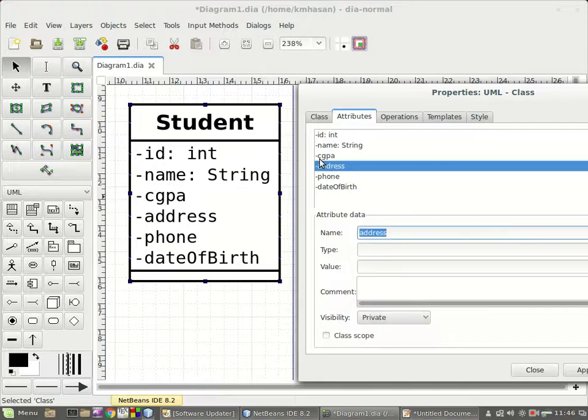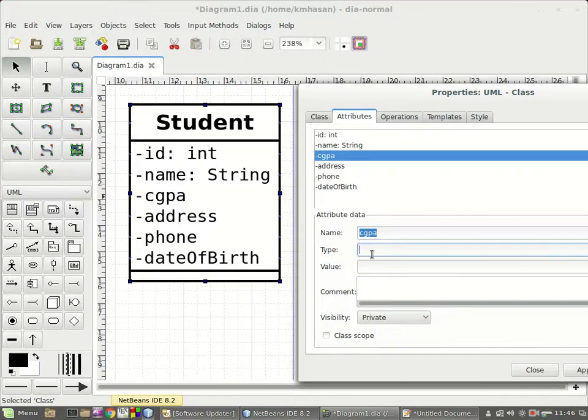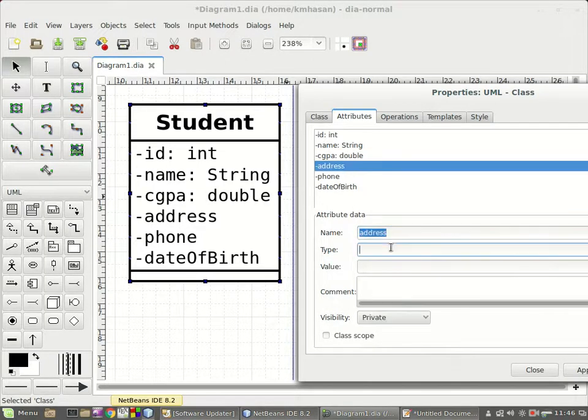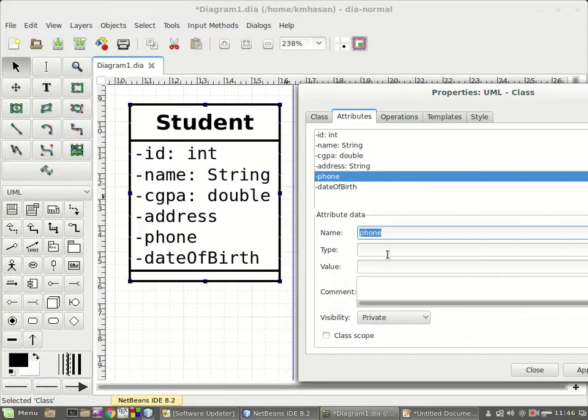So for the rest of them, for example, CGPA can be a floating point number, and for precision we can say that this is going to be double. For address, this is going to be a string. For phone number, string. Well, if you want to bring in the plus or some dashes, a string perhaps. And date of birth.